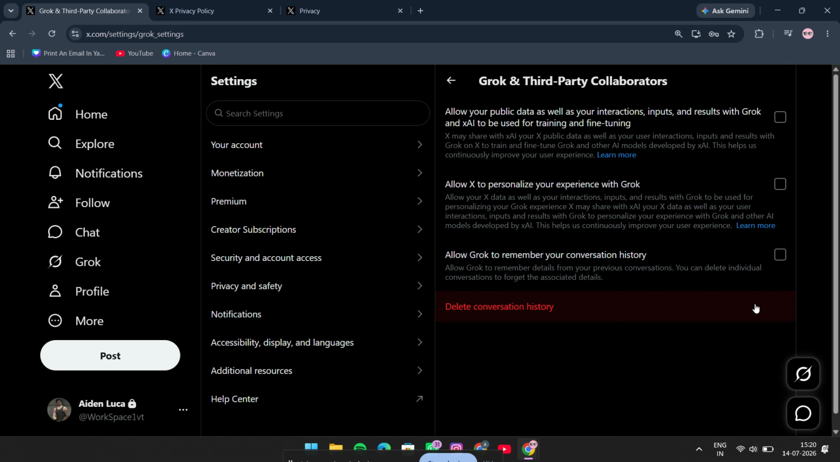If you want to double-check, make sure the switch is no longer enabled before leaving the page. And that's it. You've now blocked Grok from remembering your conversation history on X.com or Twitter.